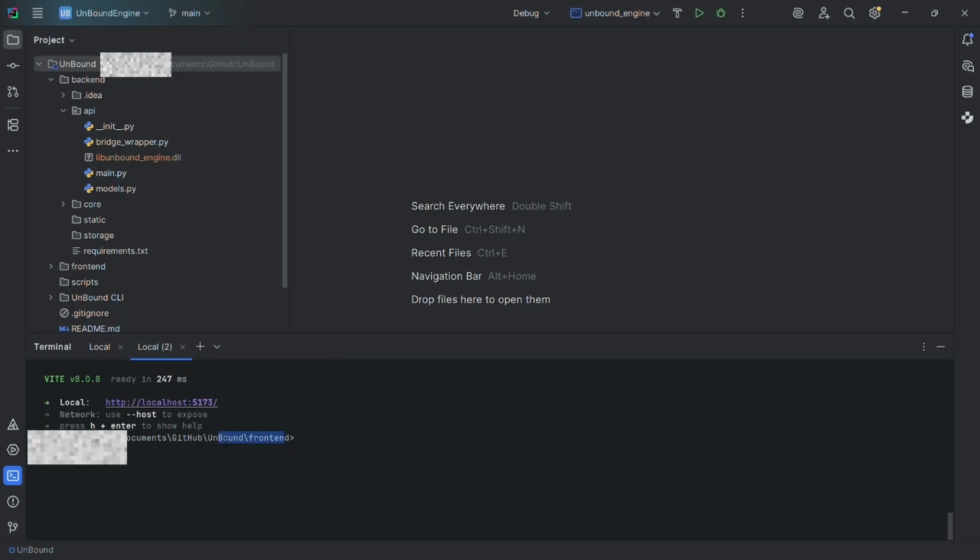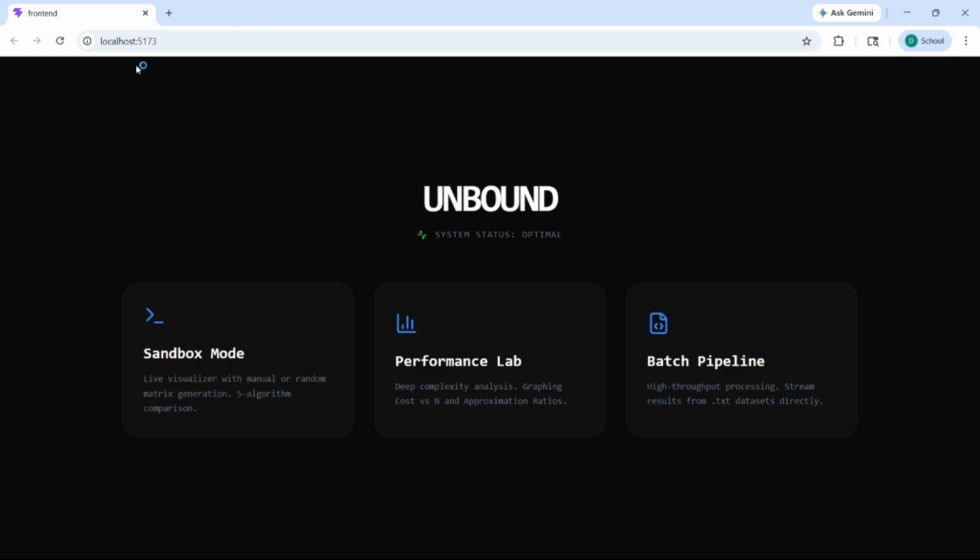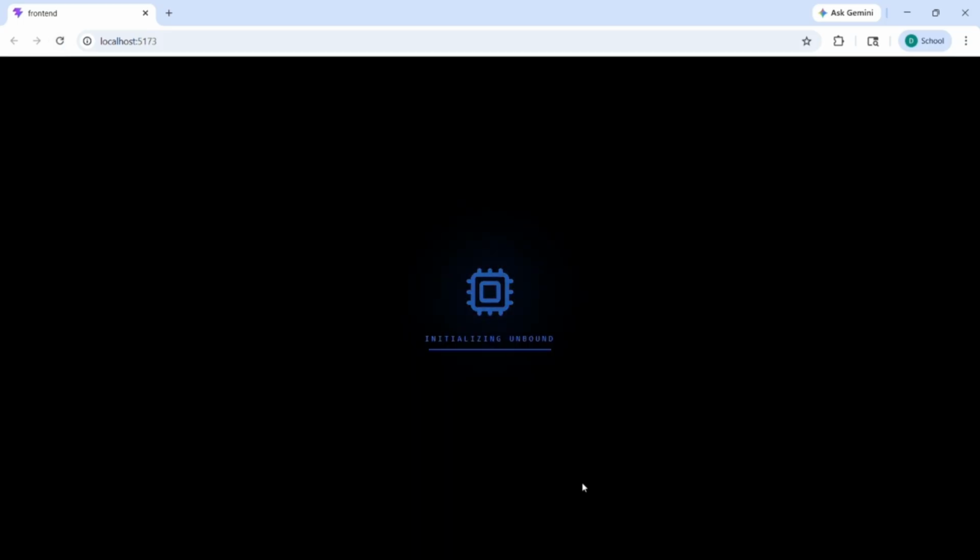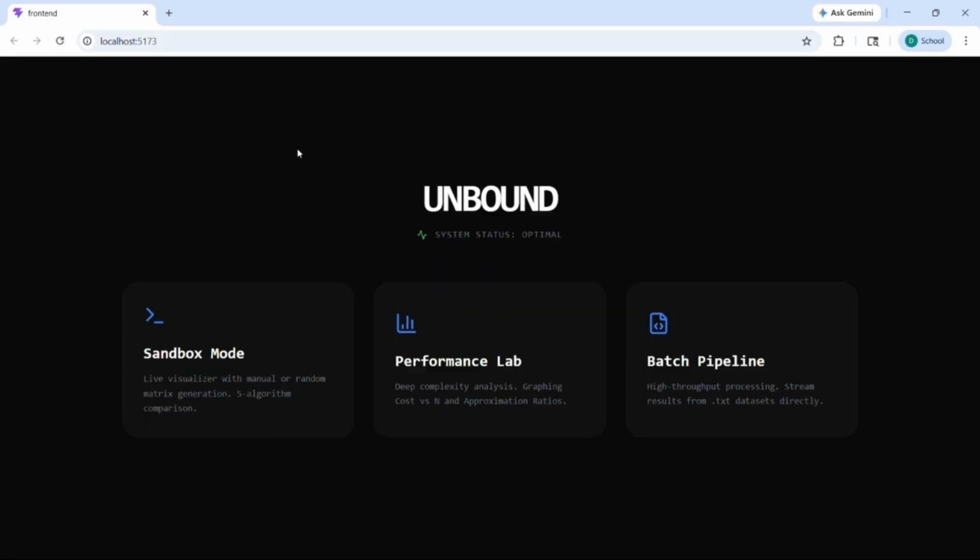So I've already come into the front end part of UnBound. In this one, I will run a simple command npm run dev, and yeah, this is working. So let us see. All right, so this you can see is the front end part.